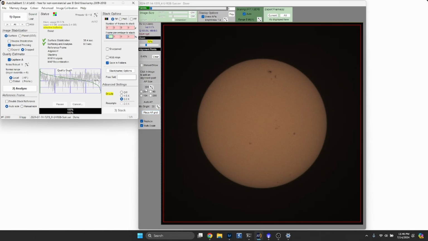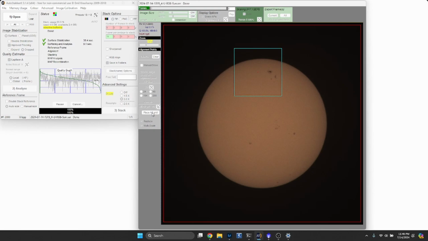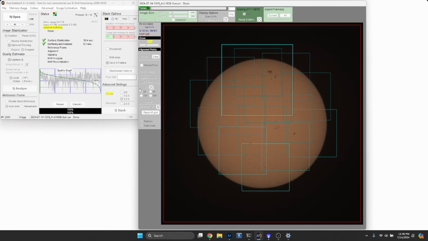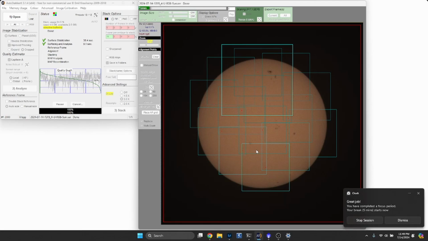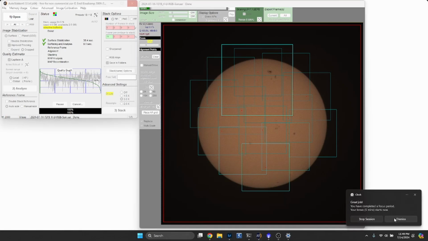Over on this side, we need to set our alignment points. I've tried a bunch of different things. I've found that it usually works best for solar if you have about 20. Depending on your image size and everything, you can change the size. While it's processing, it's grayed out, but you can adjust the size, and then it will show you the count of alignment points up here. In this case, it's going through and finding all the spots.